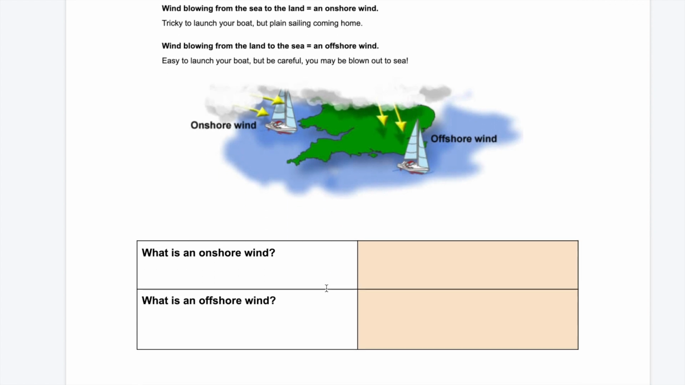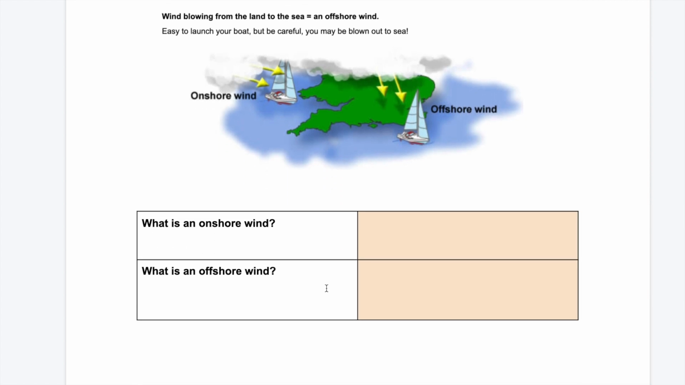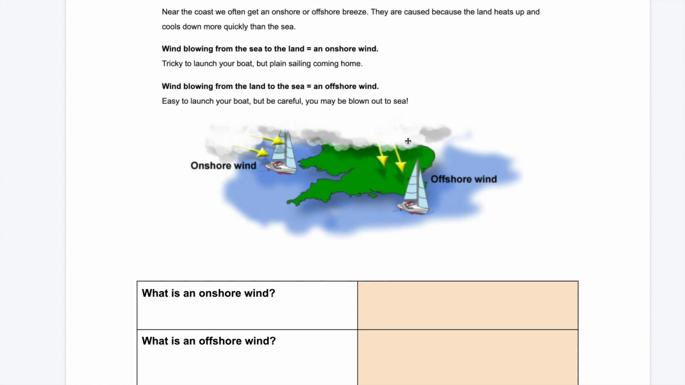So there's a few questions here. What is an onshore wind? What is an offshore wind? Well, I've explained it, and the answer is just above.